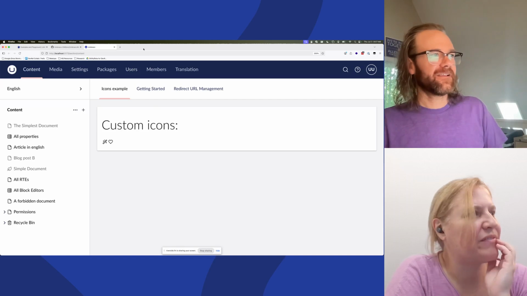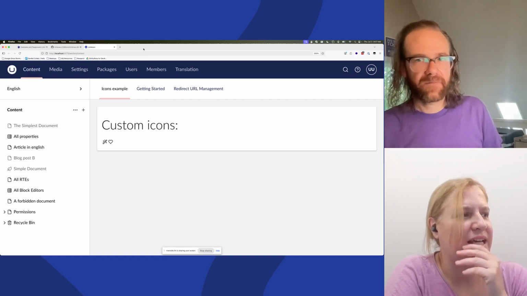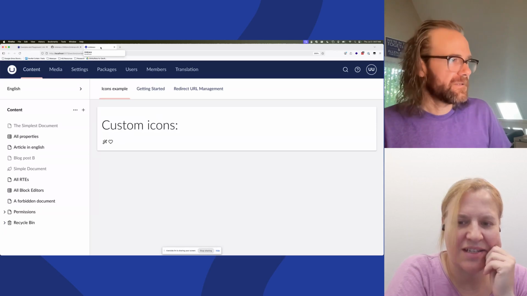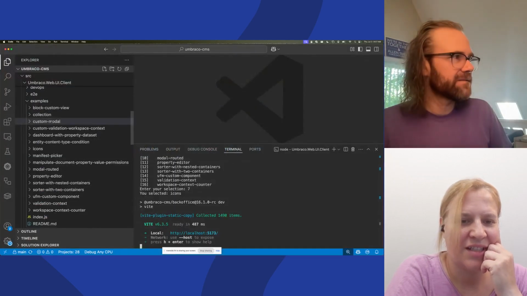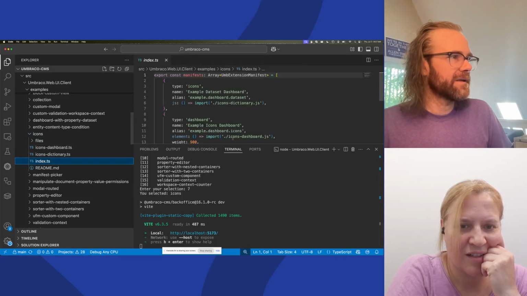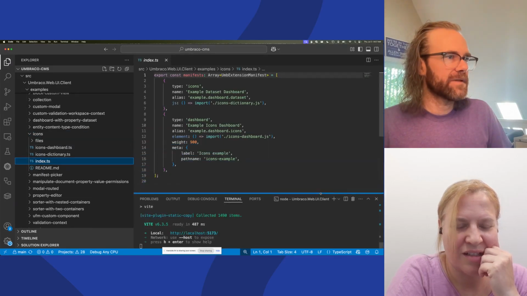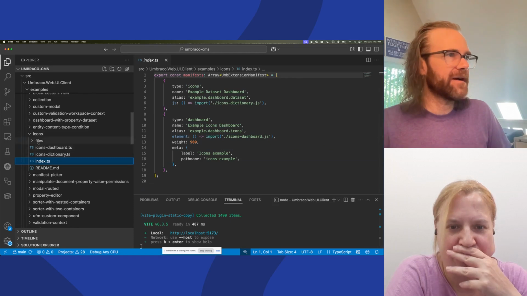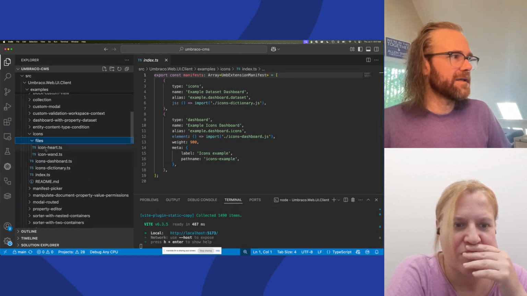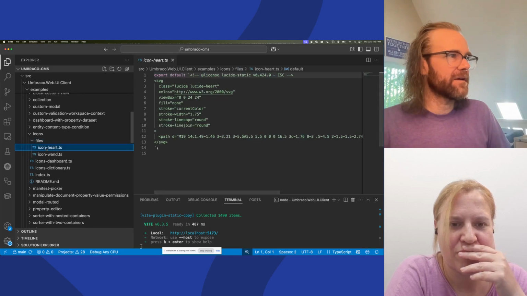So the README for this example says that they have to be made as JavaScript files. Can we have a look at this in VS Code, Alan? Oh, this is fascinating. All right, so if we go in here, we've got our index file. Let me bring this down a little bit. And then the files themselves are in here. So let's look at the heart.